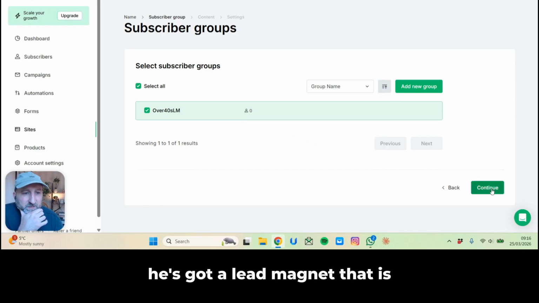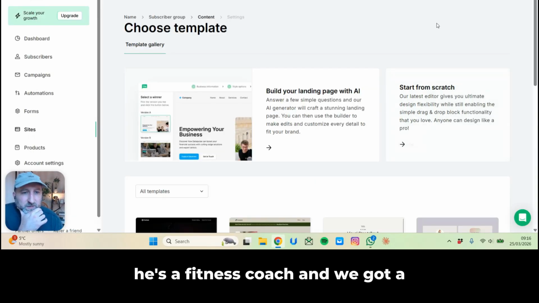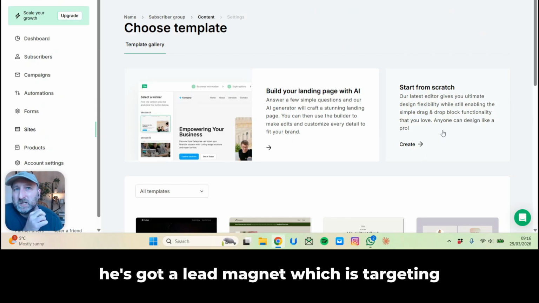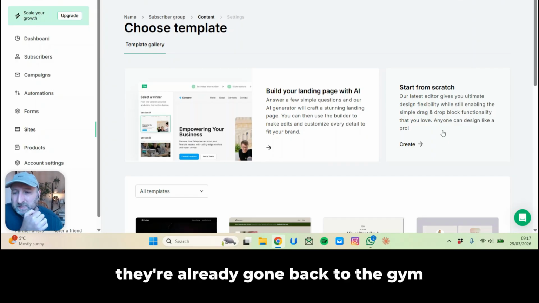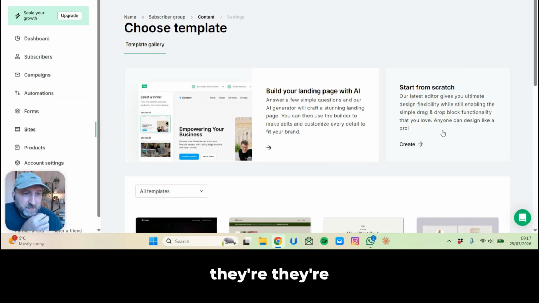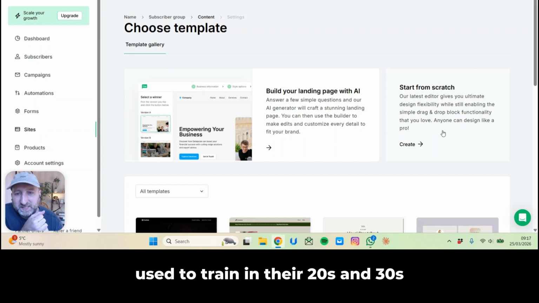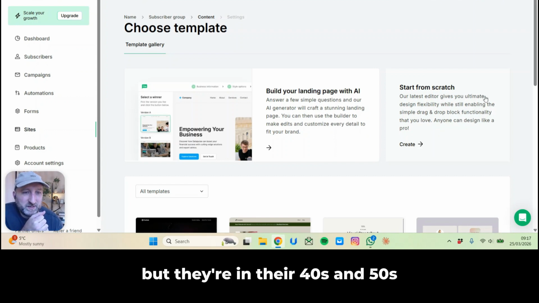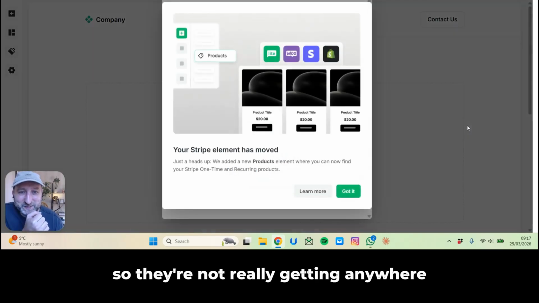He's a fitness coach, and he's got a lead magnet which is targeting men over 40 who are struggling in the gym. They've already gone back to the gym, but their crux is that they're training like they used to train in their 20s and 30s, but they're in their 40s and 50s and they can't do that anymore, so they're not really getting anywhere.